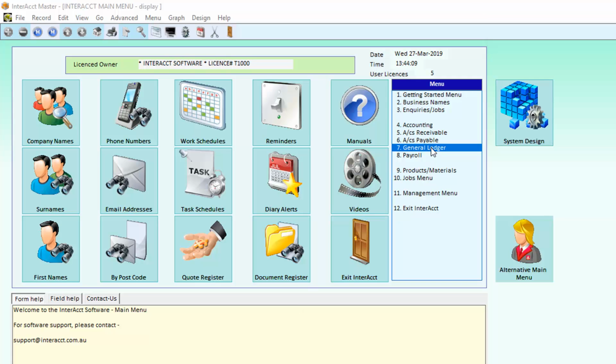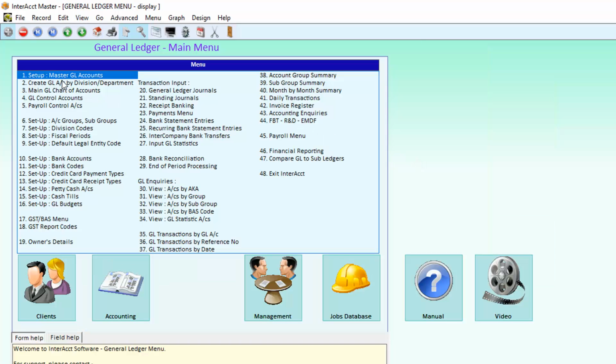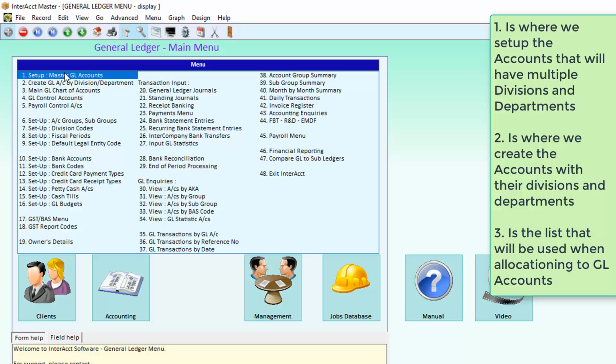I'm going to come into the general ledger menu, option number 7 in this case, and I can see in here that we've got a master general ledger account list, the create divisions GL accounts, and the main general ledger account list. The main general ledger account list is the account list that gets used throughout the software. So if I wanted to do a general ledger journal or a creditor's invoice to a general ledger account, the list that we see under menu option number 3 is the list of all the accounts that I'm going to be able to pick from.